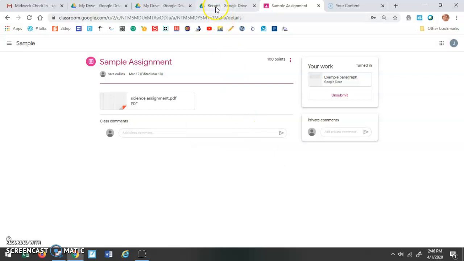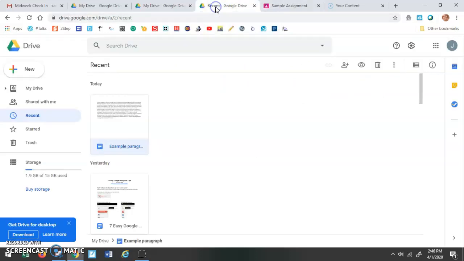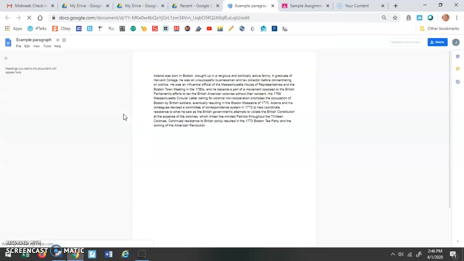Once I turn in my assignment, that message once again will pop up saying that I no longer have editing access. Another option for you is you can always make a copy of your work, especially if you're putting it in more than one folder or showing the writing process.